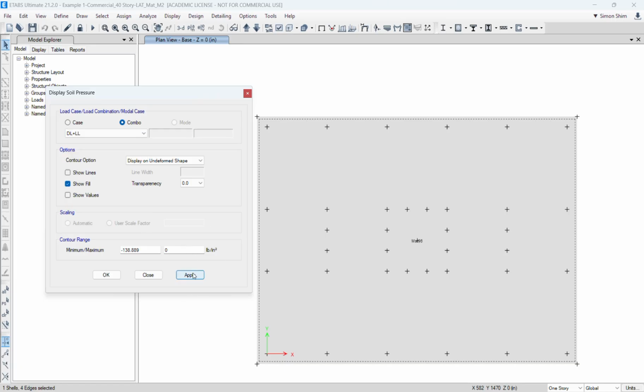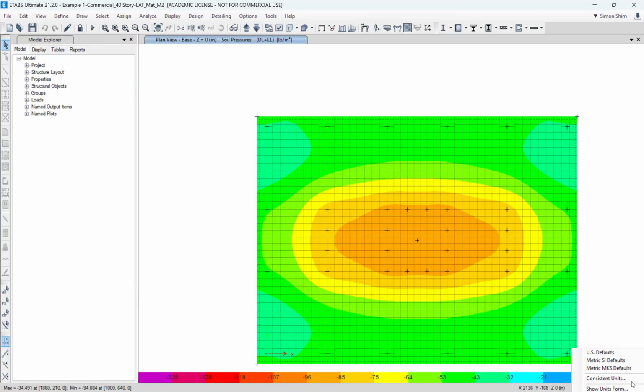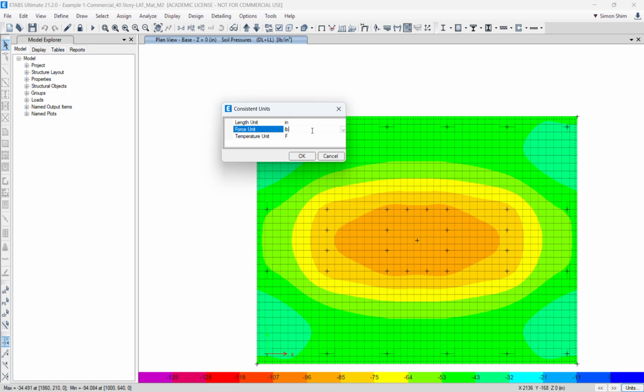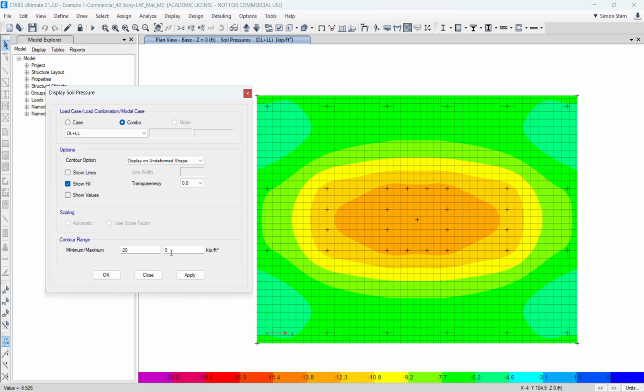Before we do that, let's change the units. Looking at the soil bearing, we typically use kip and foot because of the larger scale. For the current soil bearing, we are given a 10-ton soil. So we set the contour range from minus 20 KSF to 0. All negative numbers mean this mat is experiencing total compression. So what you can see is minus 13 KSF, right?